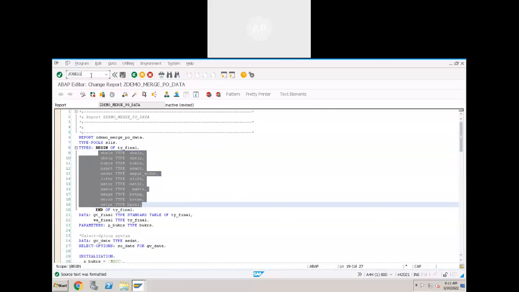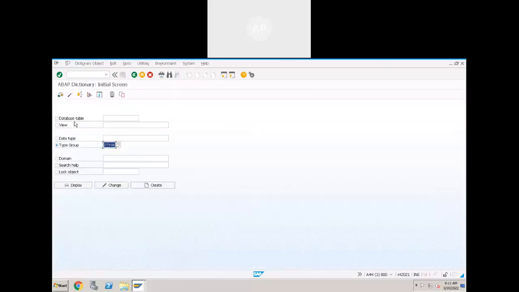If we use a field catalog, we don't need to use this structure name. But since we don't know how to create a field catalog, first we'll try it using a structure.